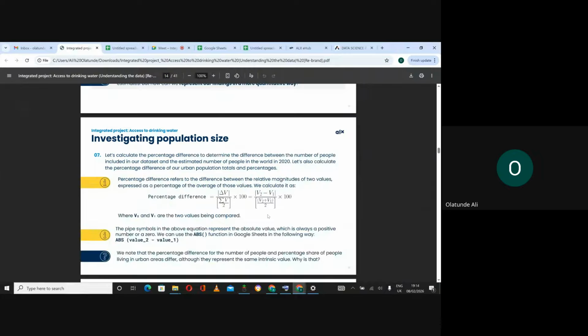So what are we comparing? First, we are comparing the total population in our data set and the world population. And also we are comparing the world urban population and our data set urban population. You understand? So we are doing two of these percentage differences.